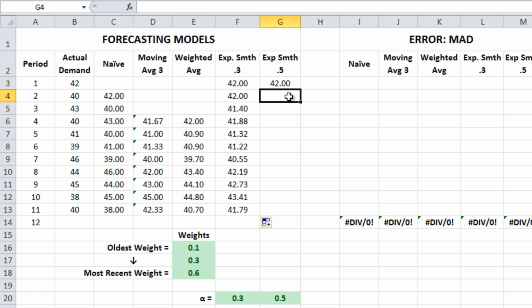And I do the same thing for exponential smoothing with a weight of 0.5, equal to previous forecast plus alpha multiplied by actual data at time t minus forecast at time t. Drag it down.